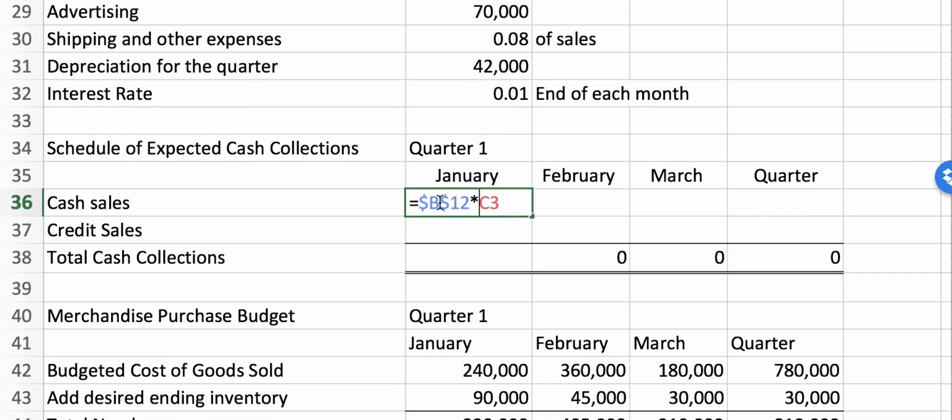Now I've put the dollar signs in front of the B and 12 cell, so it won't move. What will move is C3. So C3 will change as you drag. You just put your cursor there. There's a hand that'll move things, there's the white cross, and then in the lower right corner it turns to a black cross. We just click, push down, and drag.